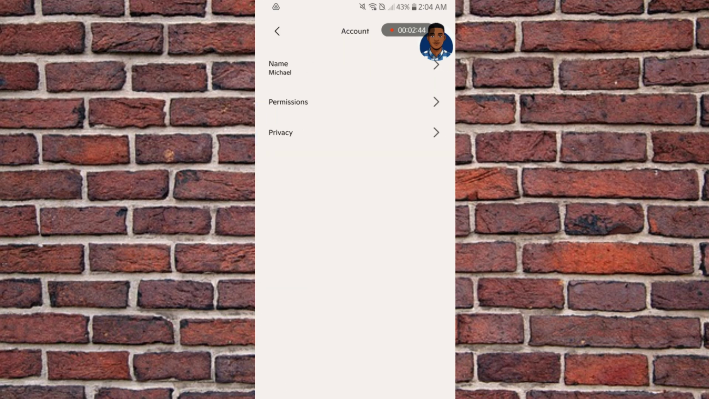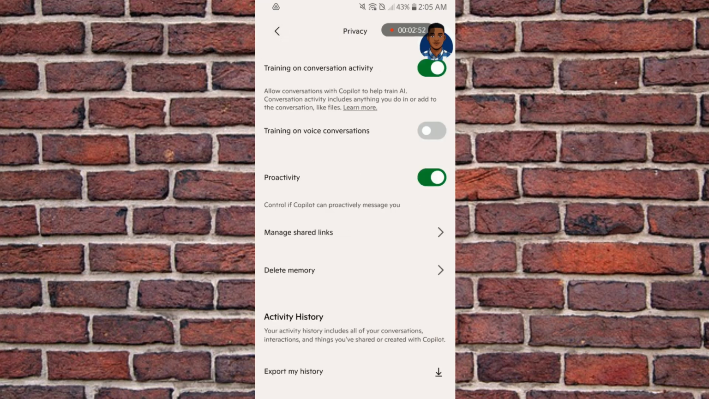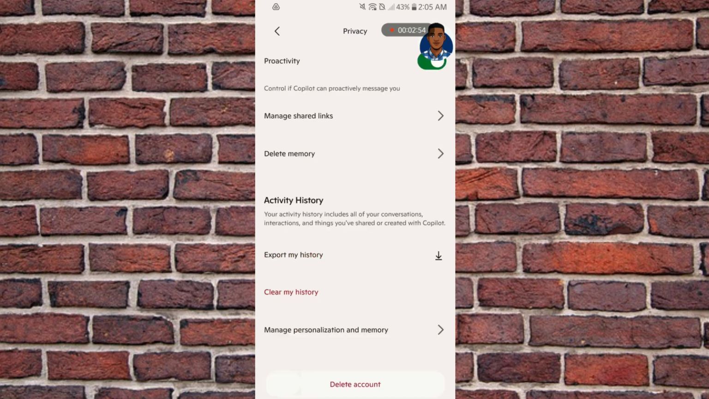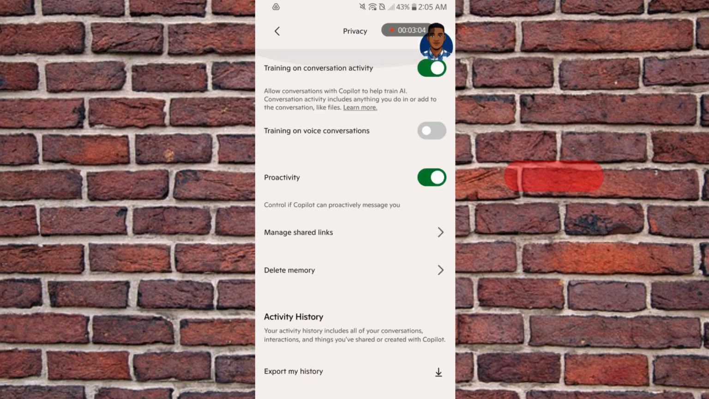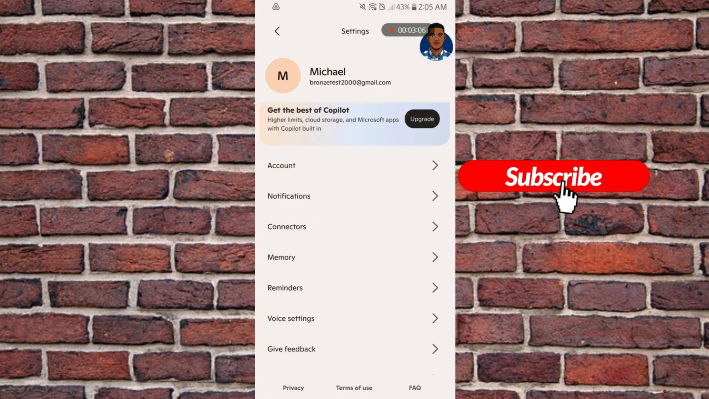You can change your name. Permissions here too as well, notifications and all that. You can turn it on and off. Location access, privacy. I think here is where you're going to find the delete. So you can delete your memory and everything on the app. Very, very simple. After that, you can clear your history, export your history. You can download it and export it. And you can also delete your account too. Very, very simple on how to use Copilot.